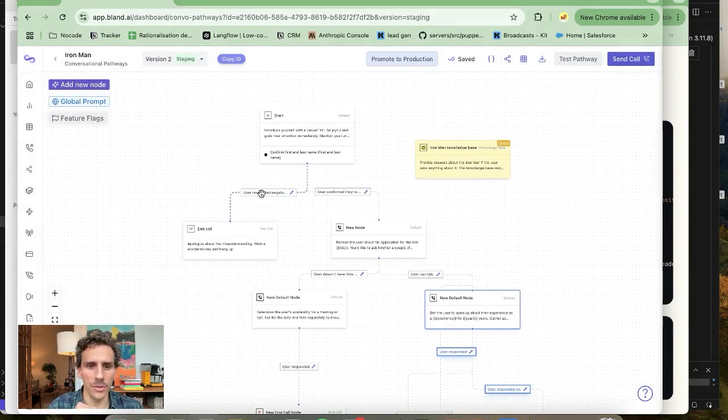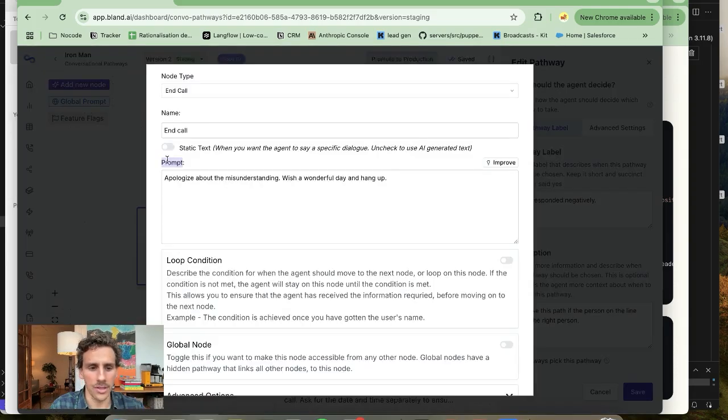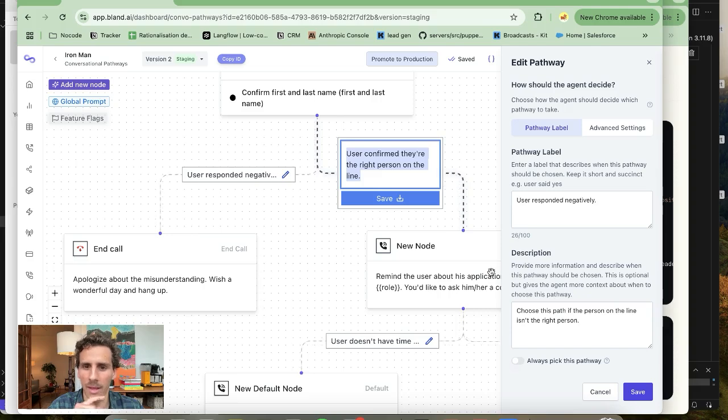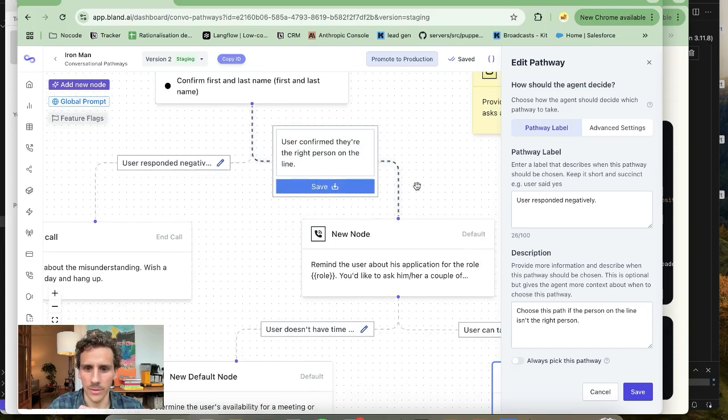So let's say that the user then responds negatively. So here you're indicating in the description, choose this path if the person on the line isn't the right person. Then the agent is going to apologize and just hang up. Or if it turns out to be the right person, which hopefully is the case most of the time, a user confirmed that they're the right person on the line, and then you can move on to the next step.